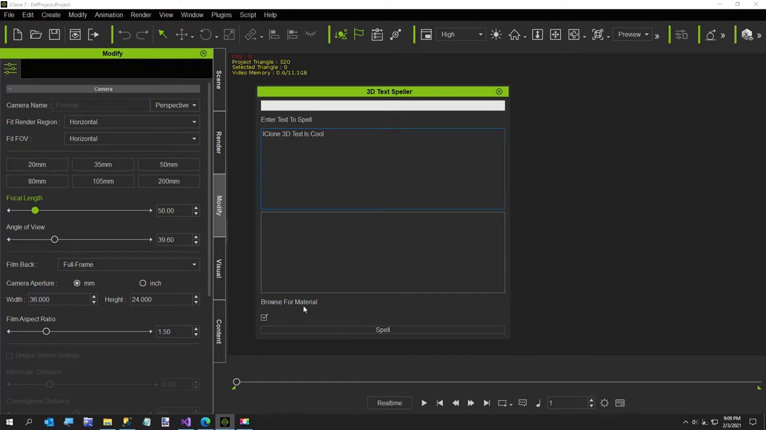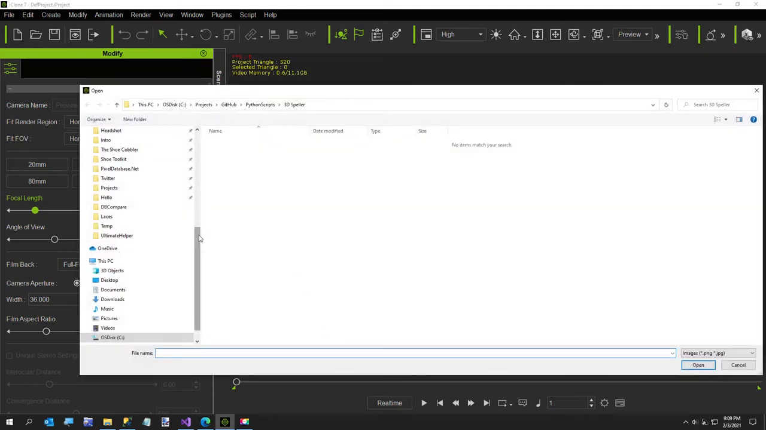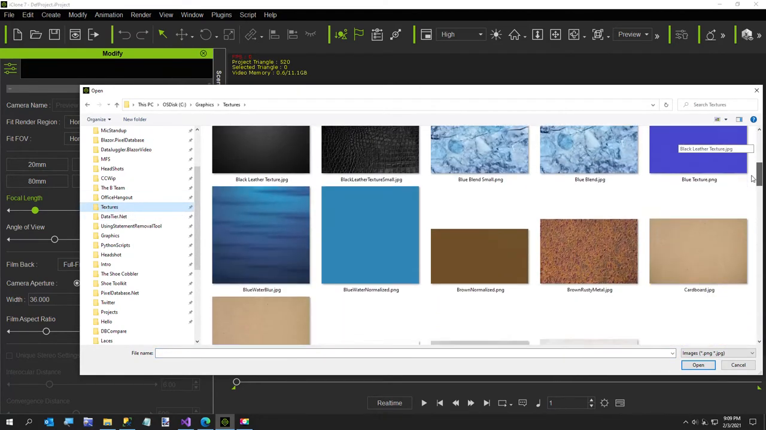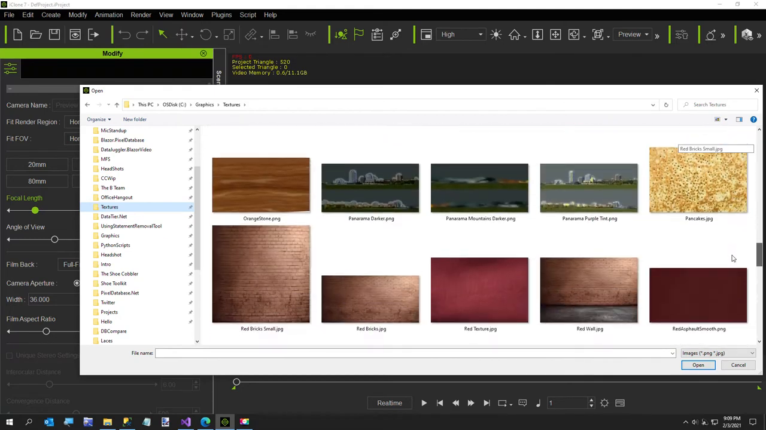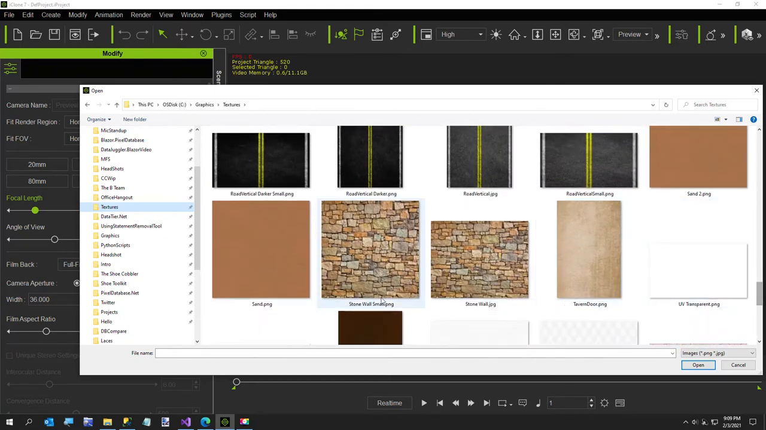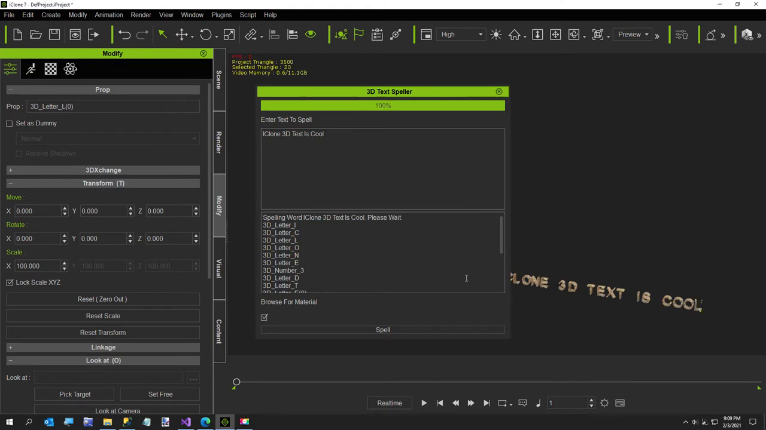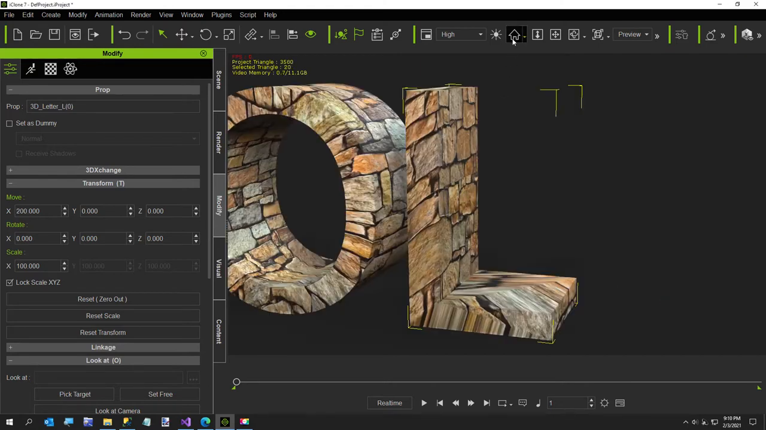And notice browse for material. This is checked by default, so when you click spell, it's going to prompt you to browse for an image file. And I'll just select something. This will work right here. I should have moved this out of our way. You can kind of see it, but I'll zoom in here in just a second. Okay, let me zoom in so you can see it a little better.